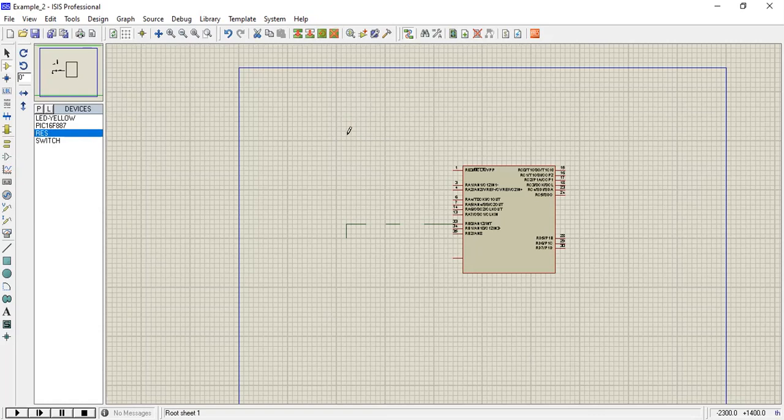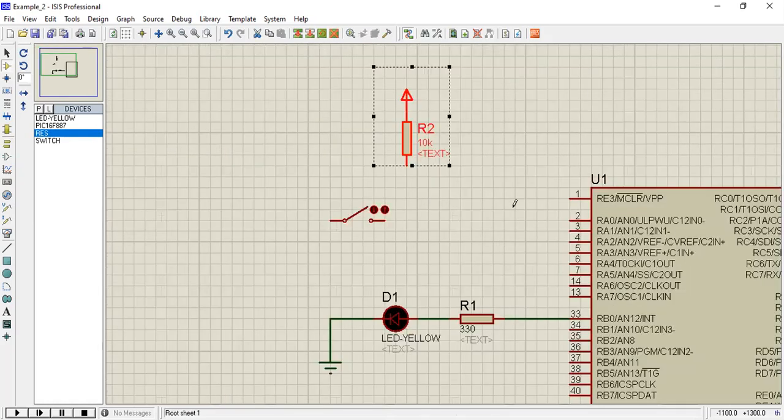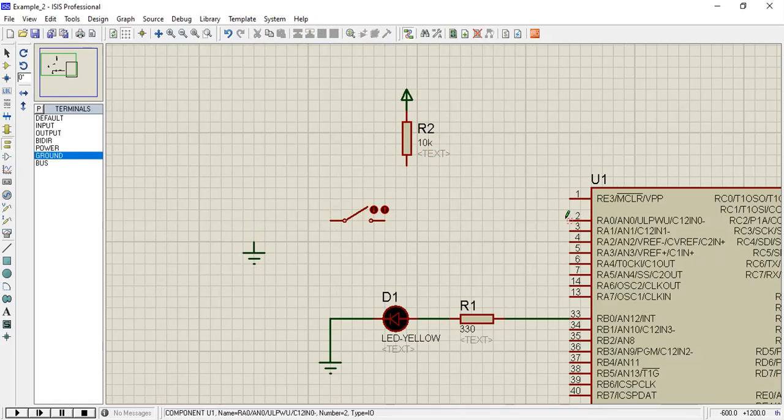Right. What I need to do is this. When I press this switch, I will take ground as well. When I press the switch, what should happen is the voltage that we are giving into this pin should be 0. Otherwise, that value should be 1. So something like this.